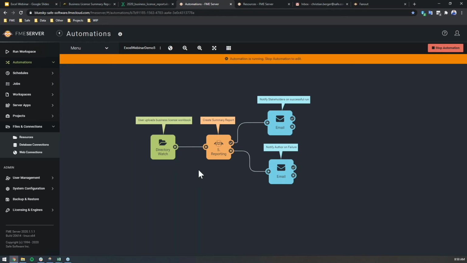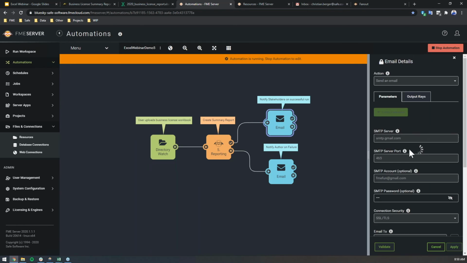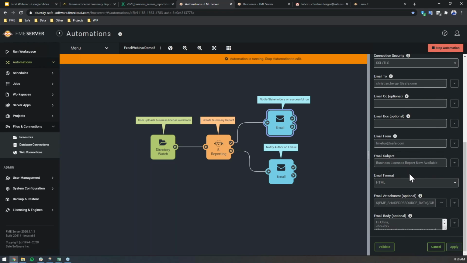So if it's a successful translation, we want to notify the key stakeholders, letting them know that, hey, this automation ran and your new business license report is available. Here you can download it, or you could even attach it in the email itself.